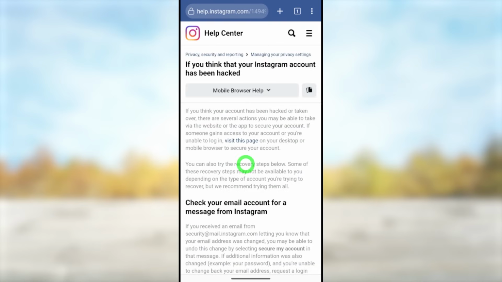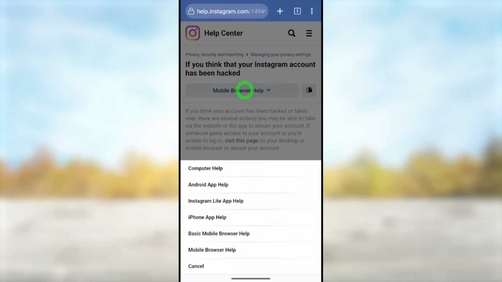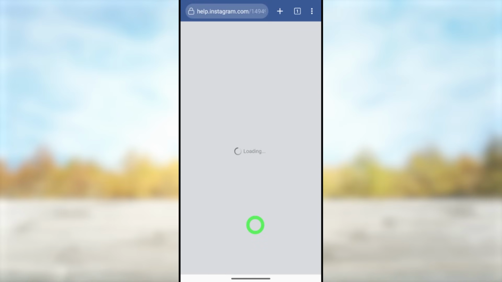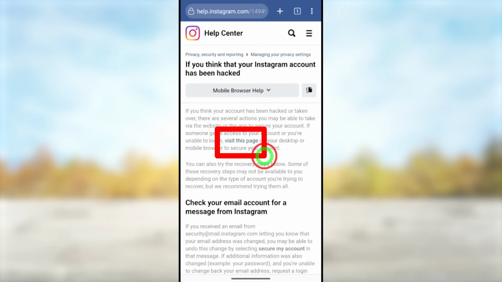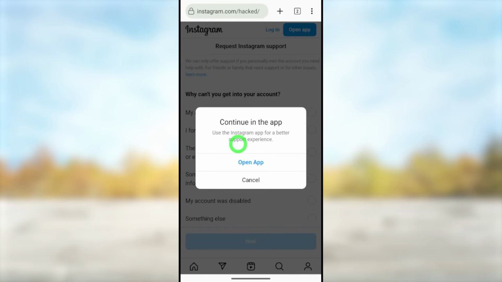After tapping, you will be redirected to this page. Here you have to make sure you are using the mobile browser help. If it is not, tap that one. Then you have to select mobile browser help in the pop-up window. After that, you will get this option. So to go forward, tap visit this page in blue color. Then it will be reopened in another window.